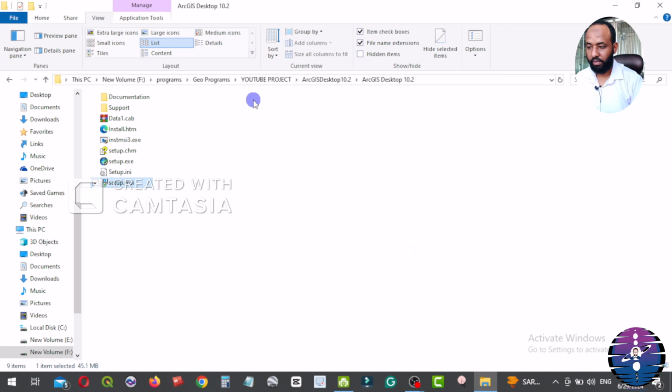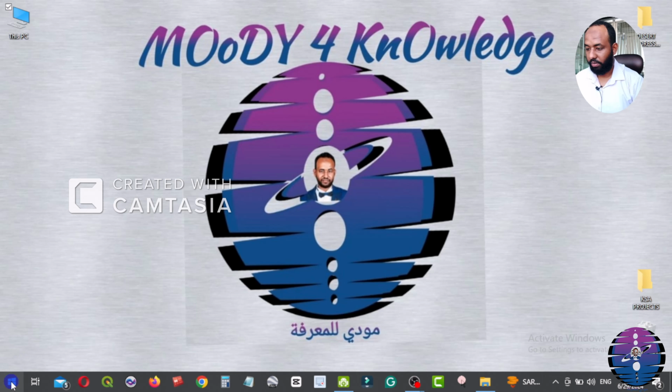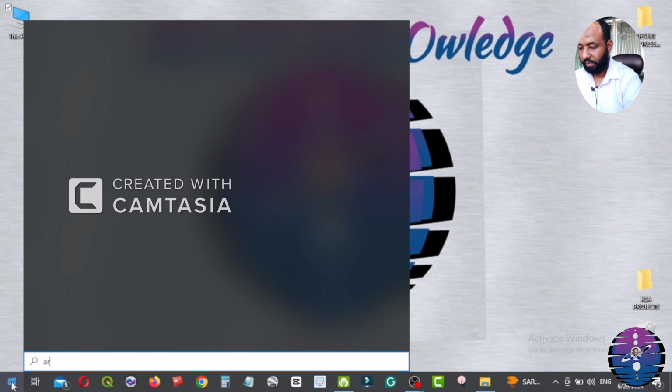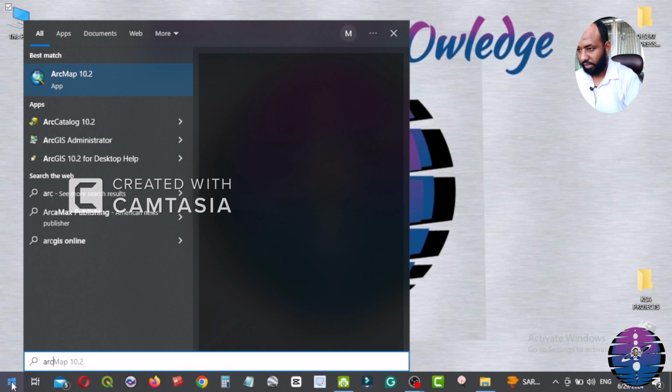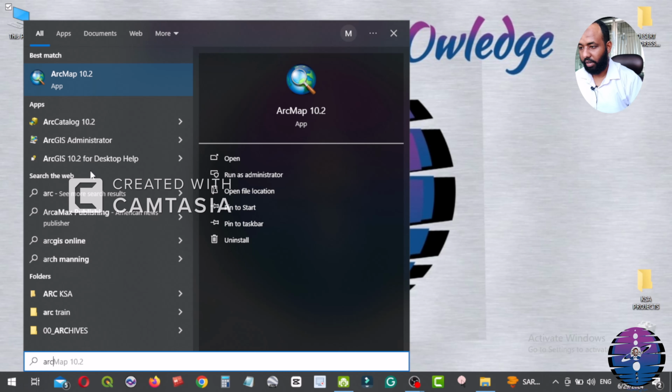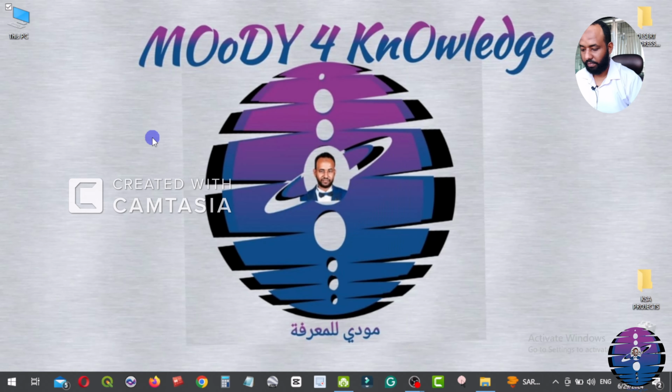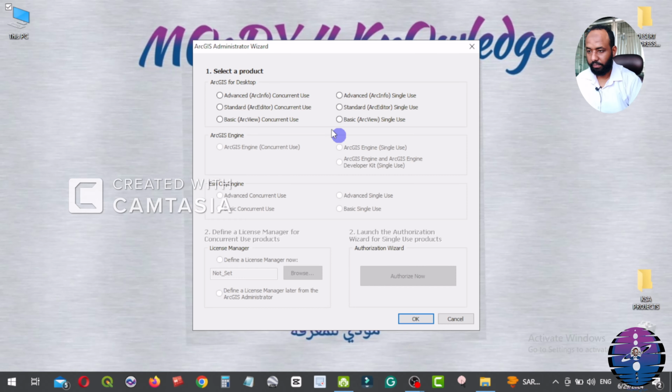Now minimize this screen and go to Start button, and then type arc, and go to arc administrator. ArcGIS administrator wizard. Okay, put a mark here and put a mark here, and then press OK.